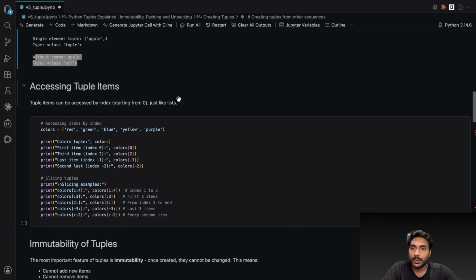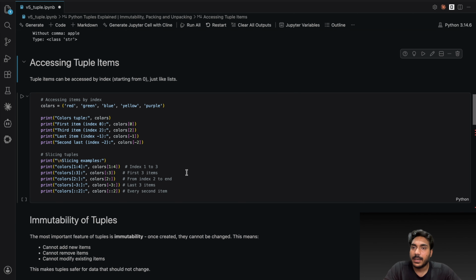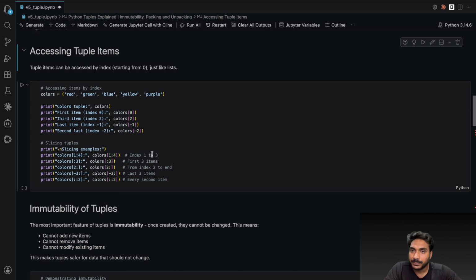So let's see how to access tuples. Tuples can be accessed by their indexes. It follows the same indexing pattern as we do in lists. So we can have forward indexing, which starts from 0 and goes up to the length of the tuple, and then negative indexing, starting from the last element as -1 till the very first element.